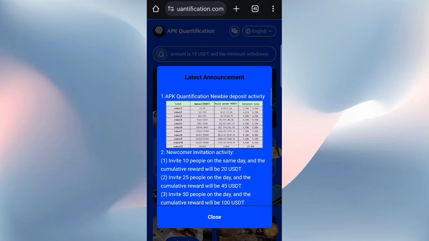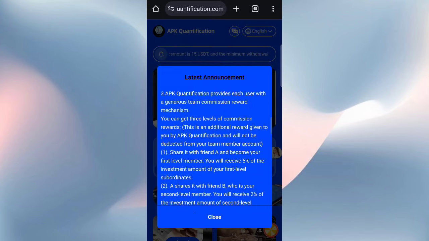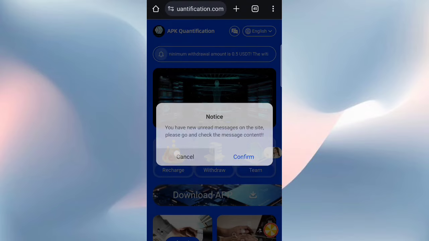After the registration is complete, you can see the VIP related information. VIP 1 minimum investment amount is 15 to 99 USDT and you get a profit of 3.35%. You can also invest more than 99 USDT, like 100 USDT, and you join VIP 2. If you invest more than 400 USDT, then you join VIP 3. In this step you can check out the details mentioned here. And after reading is complete, click close.